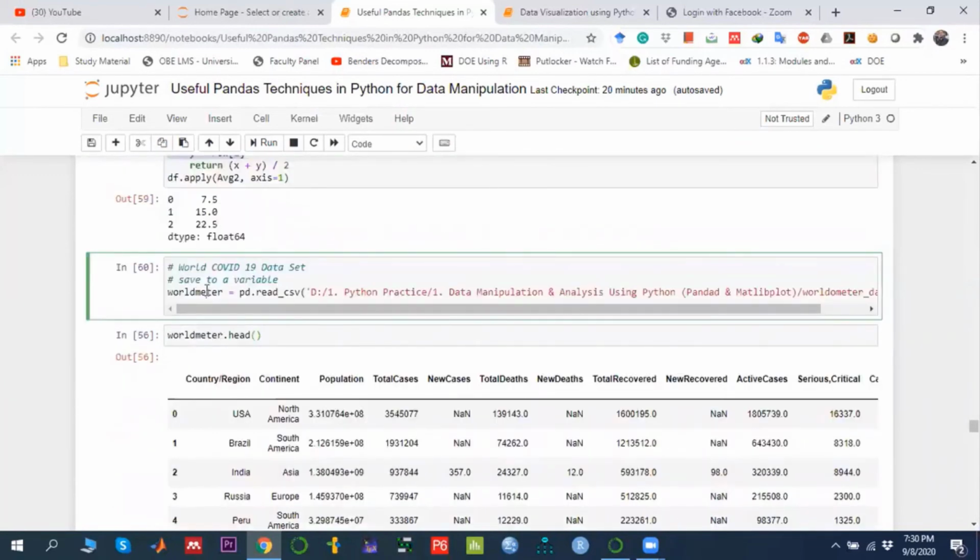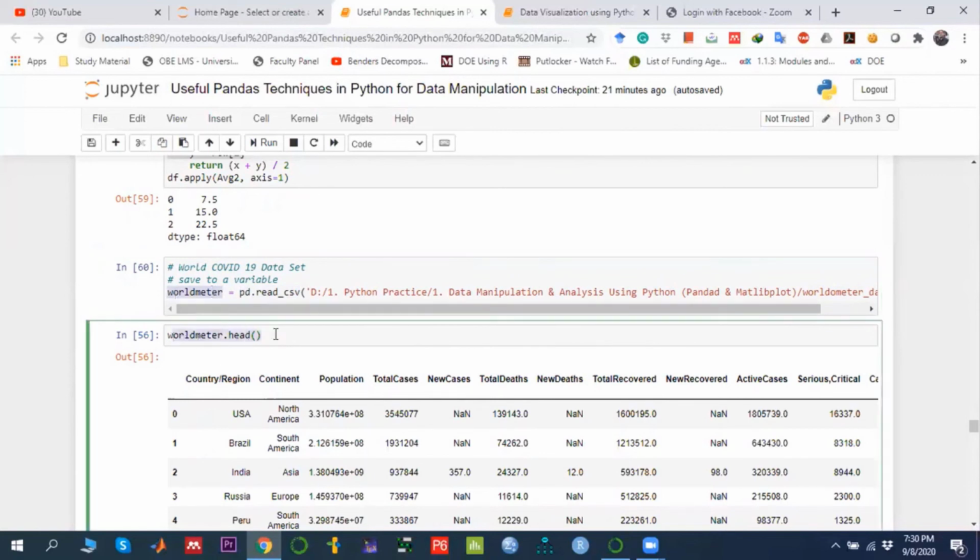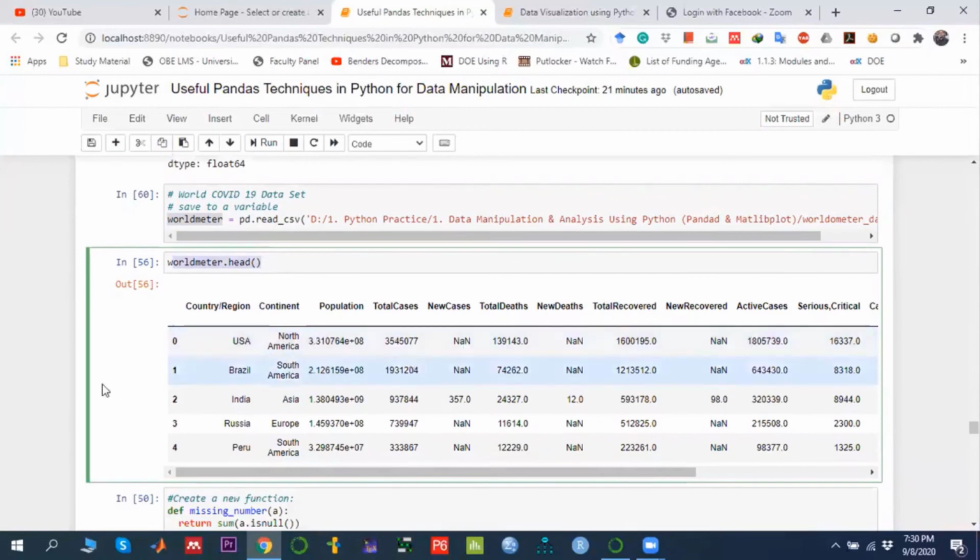Now what I am trying to do is use the apply function to identify the missing values in the data. How can we do that? First of all, I am going to read a data frame. I have data in CSV format, the worldometer data, which is a COVID-19 data set. I am reading it through pandas, pd.read_csv, and storing it in the worldometer variable. Then I am just checking its first 5 rows.